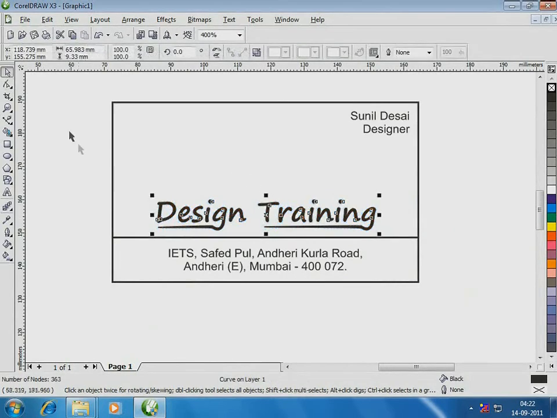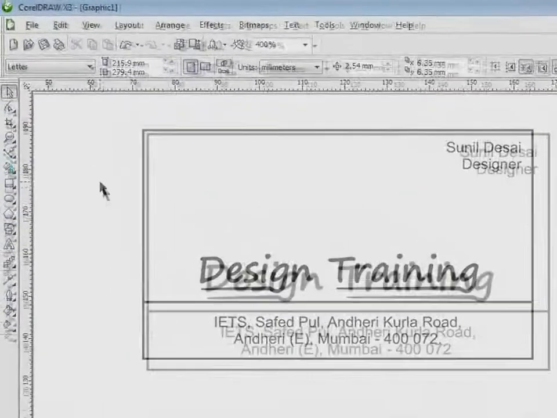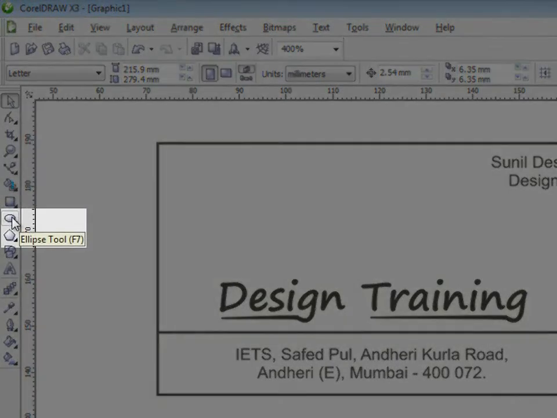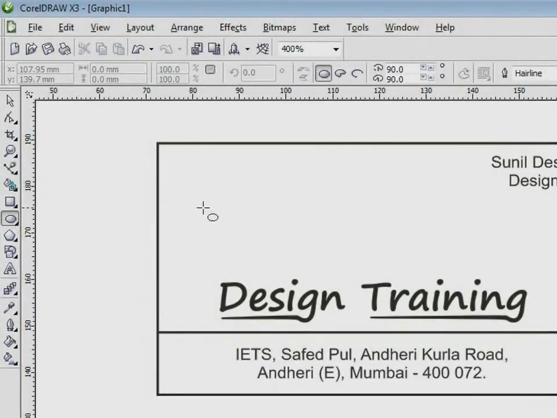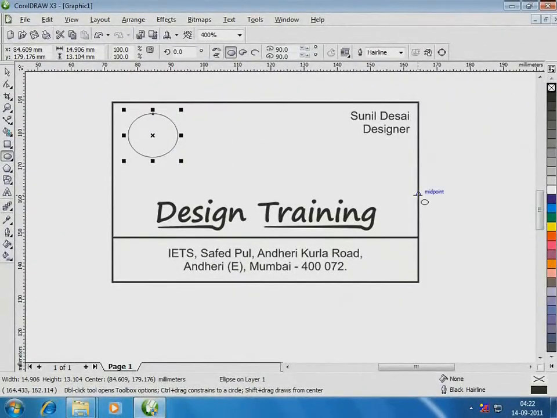I am now going to my company logo. I want it on the top left corner of the card. I choose the Ellipse tool. Ellipse is a shape. See how it looks? I fill color into it.